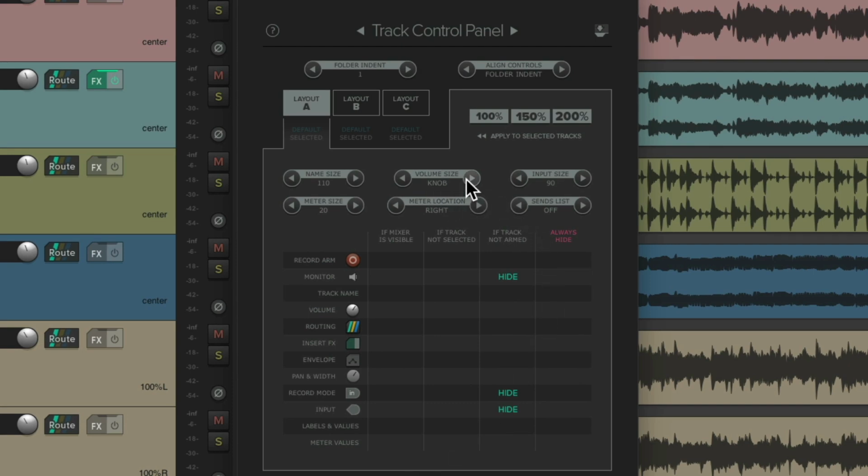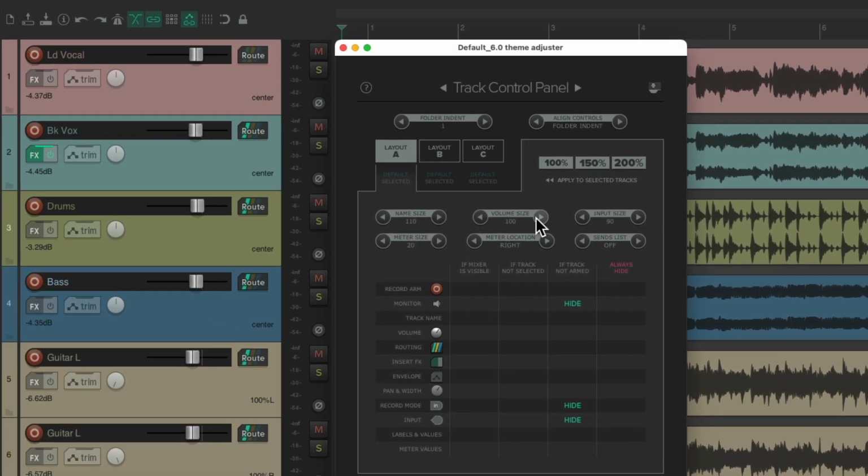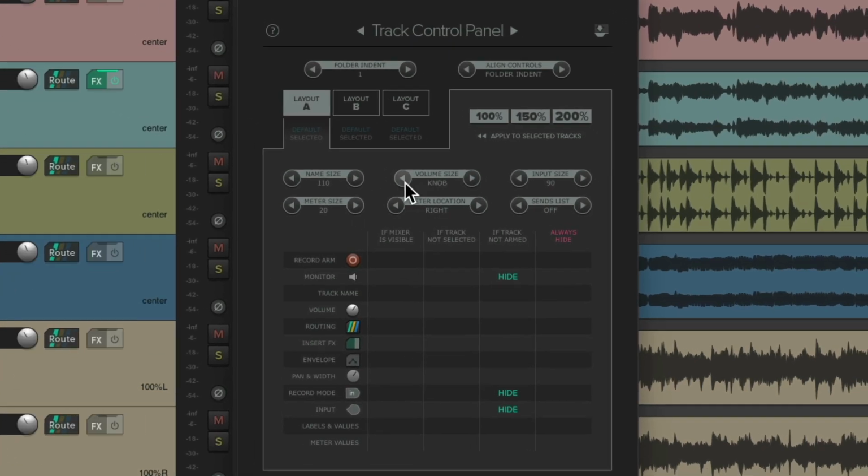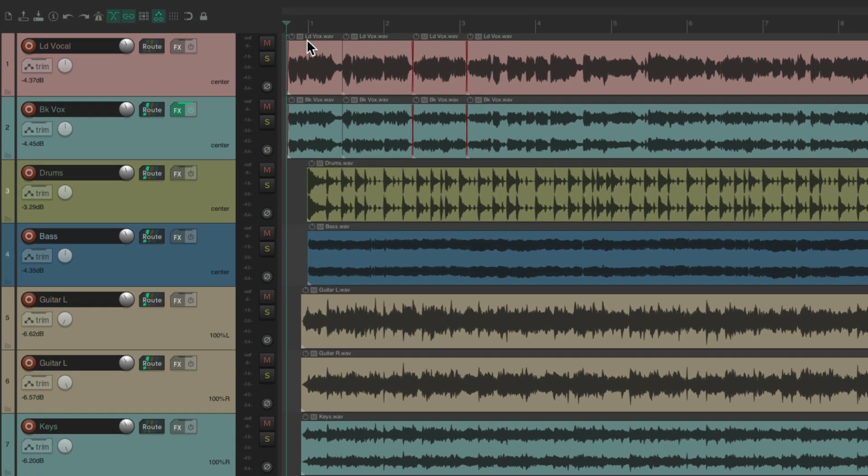Instead of a knob, we can make it a fader, but this fader is just horizontal. I prefer a vertical fader with a bit more throw. So I'm going to put this back to a knob, and we can get that fader if we open up the mixer.